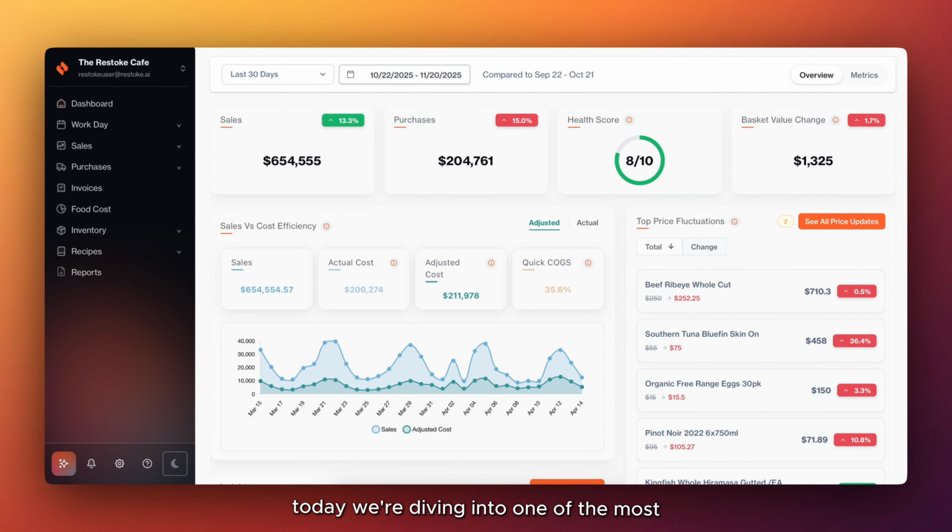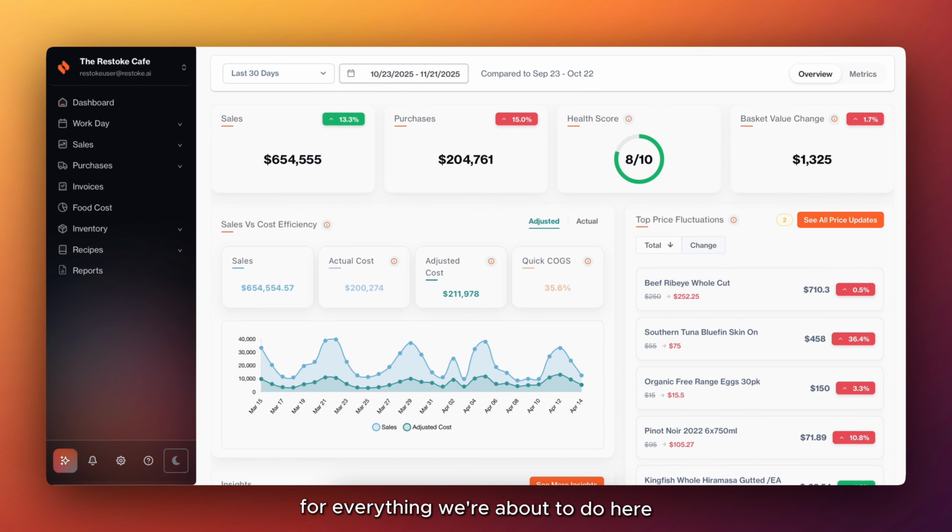Today we're diving into one of the most important parts of your food costing journey, setting up and costing your prep recipes. Now, before we get started, I need to mention something really important. Make sure you've already added your suppliers first. Your supplier items are the building blocks for everything we're about to do here. If you haven't set up your suppliers yet, go back and watch our uploading suppliers tutorial first, then come back here. All right, let's jump in.